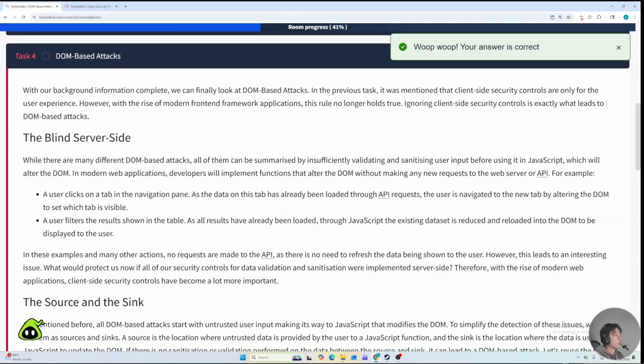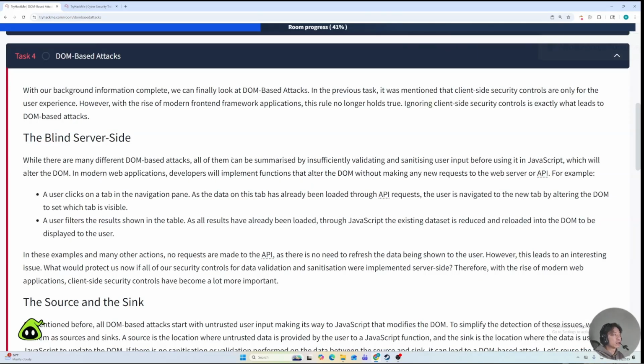DOM-based attacks. With our background information complete, we can finally look at the DOM-based attacks. In the previous task, it was mentioned that client-side security controls are only for the user experience. However, with the rise of modern front-end framework applications, this rule no longer holds true. Ignoring client-side security controls is exactly what leads to DOM-based attacks.